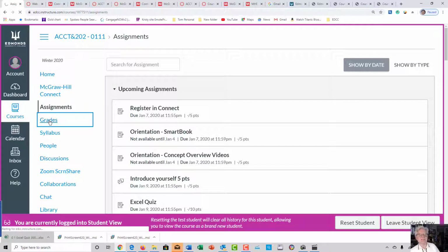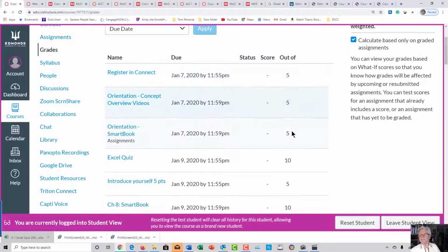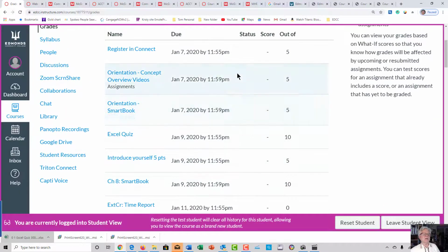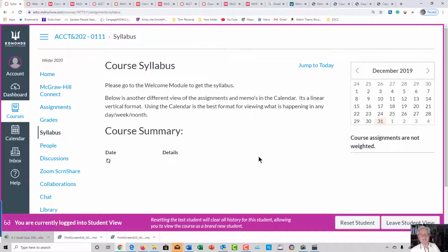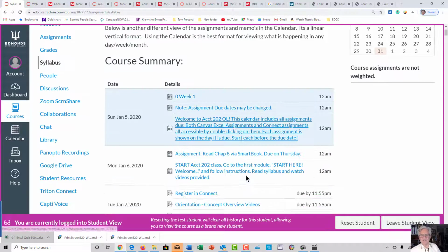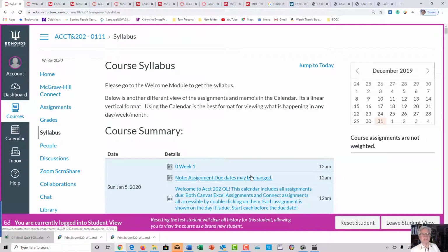Now another place, you can go here to grades. You can see your assignments in grades. That shows the points allowed for each one and your score on them as you've done them. And then you can go to syllabus, and the syllabus also shows everything by its due date down here. You can access all the assignments by this page here too.